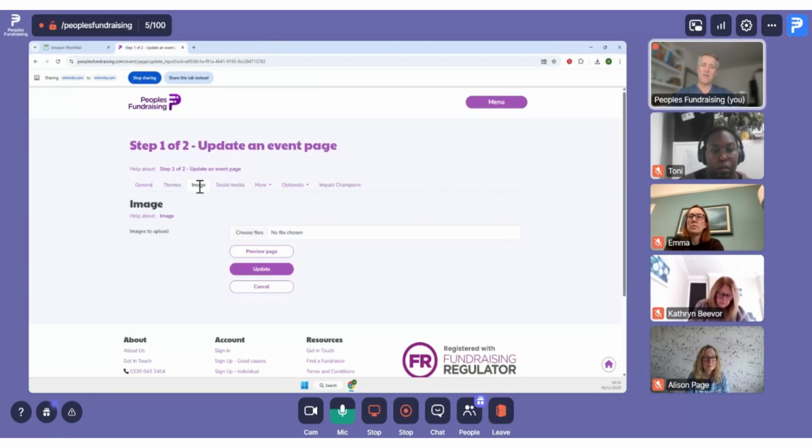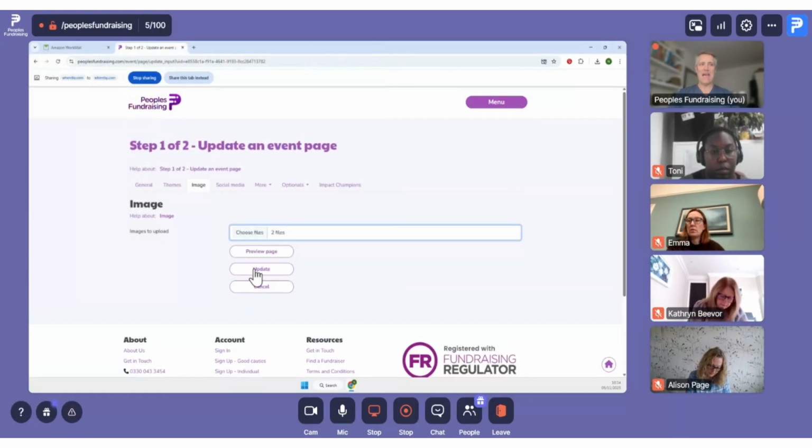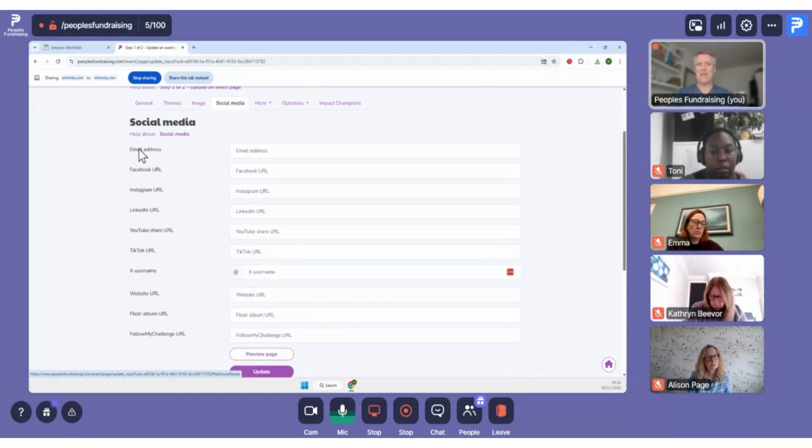You can also insert as many images within the page itself. In order to do that, you just select multiple images, and you would update the page, and then the images would appear within the description box of the event itself. Also, you can embed your email address, Facebook URL, and other social media hooks into the page as well.